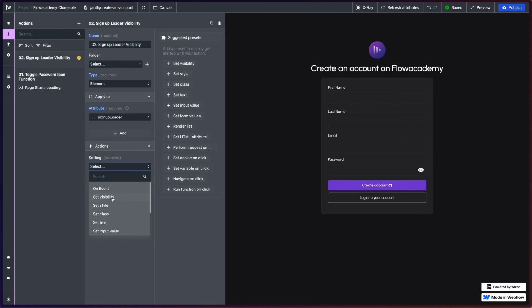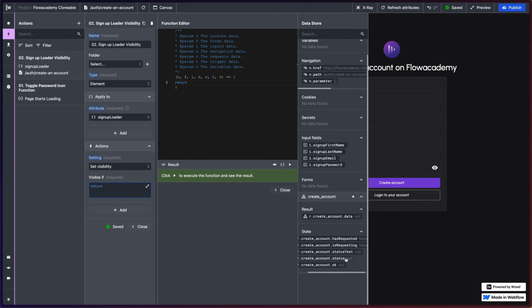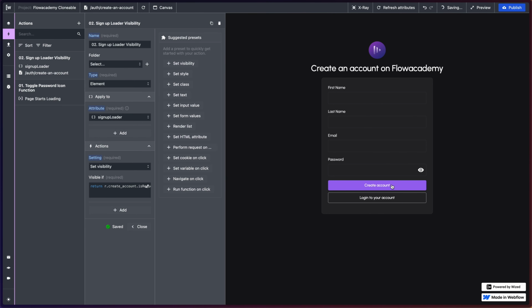And then we want to target this based on visibility, and we want to return this. When create account is requesting, set to true. So only when create account is requesting, which is set to true, should this be visible. As you can see now, this is hidden away.